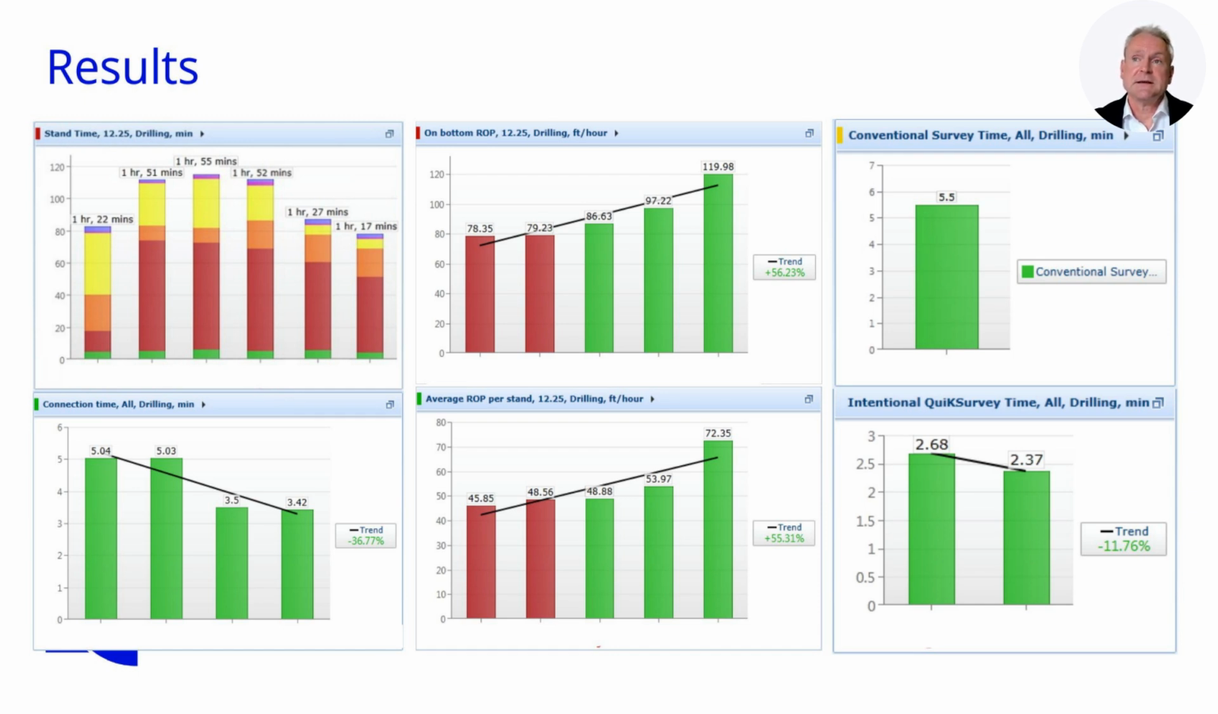Similarly, average ROP, which combines drilling progress with stand time efficiency, has increased. This is a strong indicator that improvements are being captured across multiple fronts, not just isolated events. Finally, the comparison between conventional surveys and quick survey shows that survey time has been cut in half. This not only saves time but also reduces interruptions in drilling. Together, these outputs demonstrate how a robust KPI database drives tangible operational improvement.